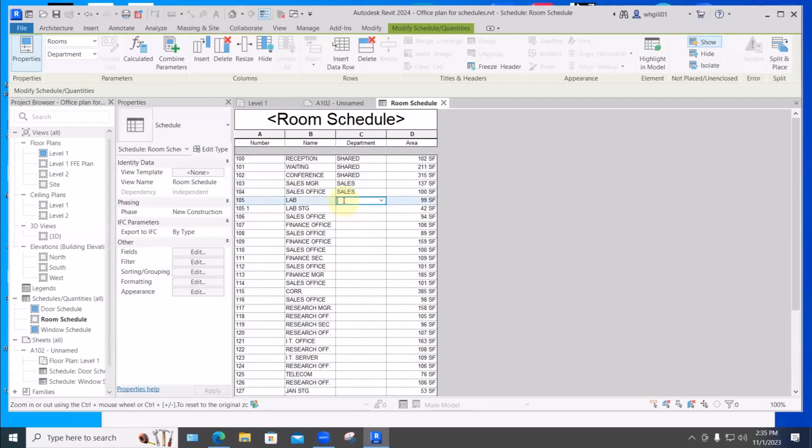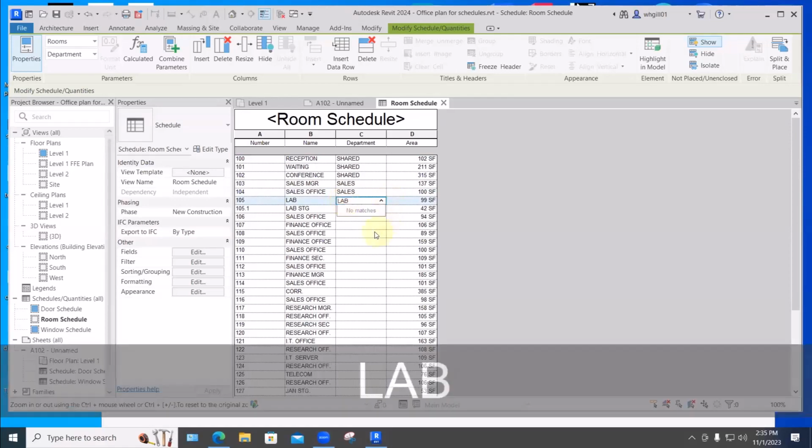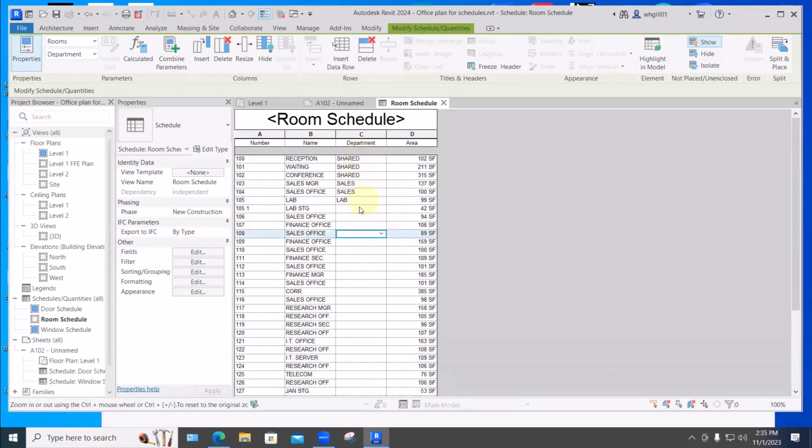Lab is its own department. Lab storage is part of lab. Sales is part of sales. Finance. You're thinking, why are we doing all this? It's worth it when we get there. So you just create a new department when you need to create a new department.